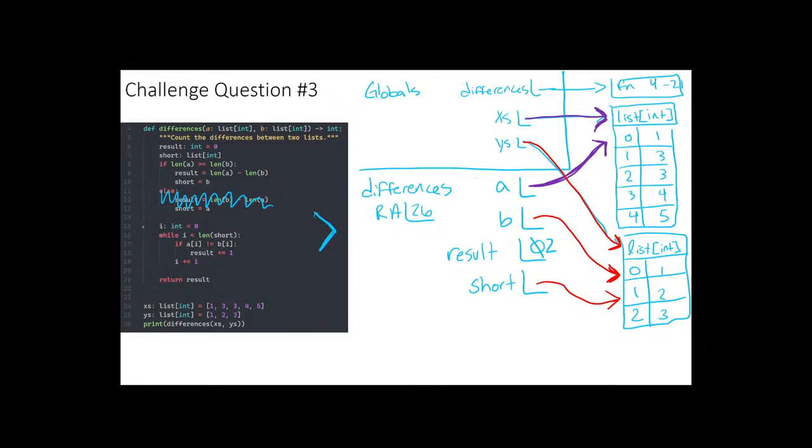From here, we reach a while loop that looks pretty familiar. And we see that there's a variable named I being established. Let me switch back to blue. So our index or our counter variable is 0. And we're looping while I is less than the length of short. All right? So the length of short is the length of this list with 3 items in it. So while I is less than 3, 0 less than 3, that's true. So we go into the repeat block.